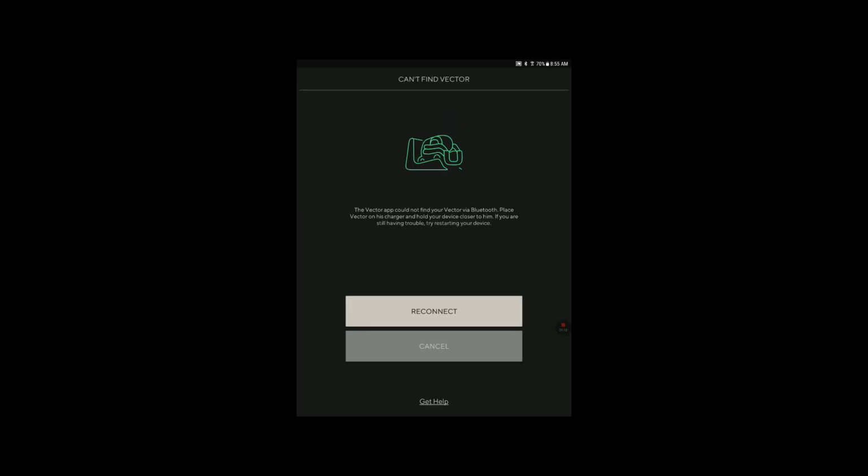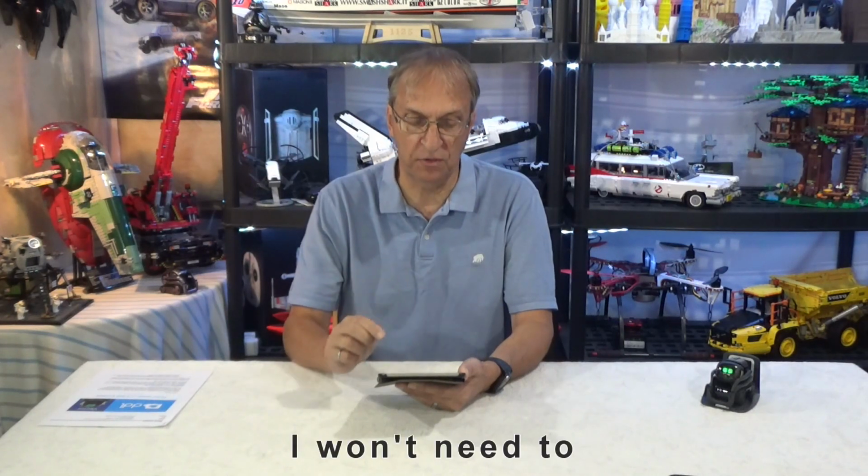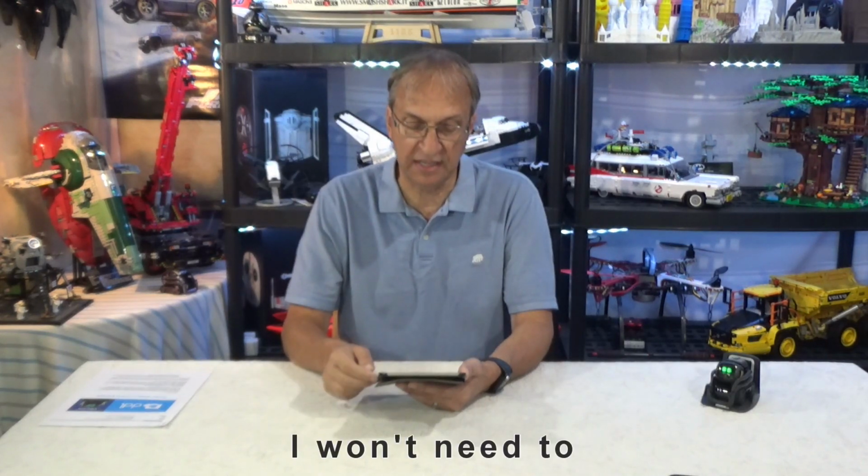The app could not find your Vector via Bluetooth. Place Vector on its charger. There you go. Reconnect. And I don't know, restart the app. I had that problem often in the past, and I'm doing this again because it could be because of my old device. So I'm going to install the Vector Robot app on my newer phone. We'll just give it a try here a second time. Connect.